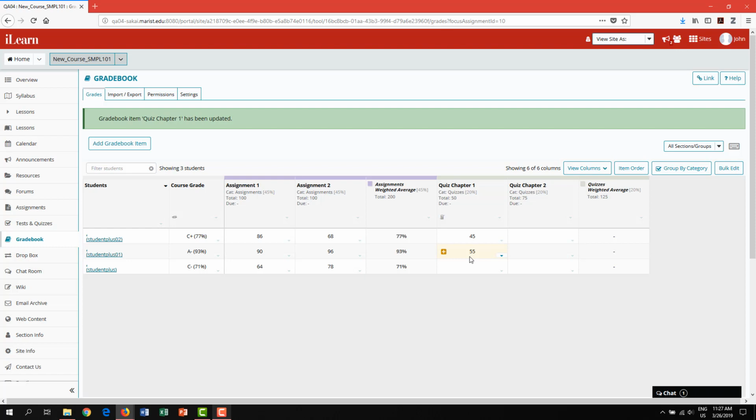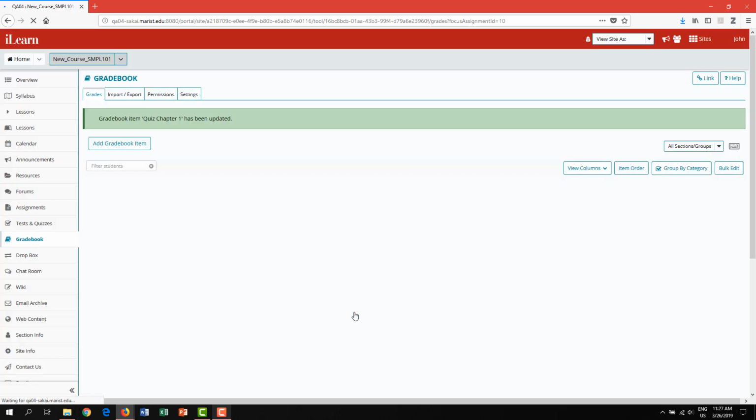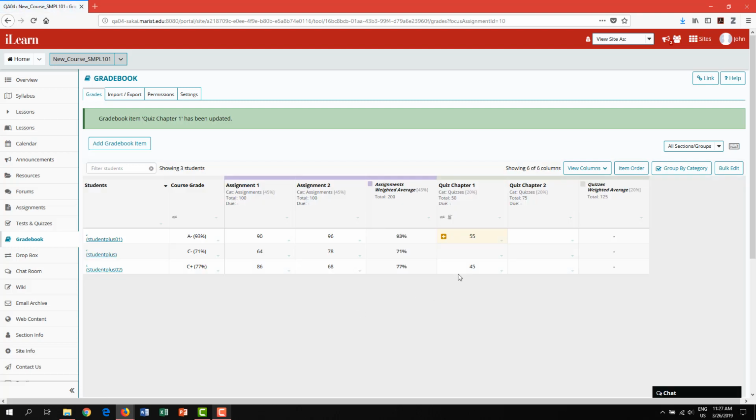To do so, you may choose to hide grades when you create gradebook items. If you wish to hide students' grades for a particular item as you enter grades, click on the item's drop-down menu and click Edit Item Details. Uncheck the box for Release Item to Students. Save changes and continue to enter your grades. This item will now be hidden from students when they view their grades.